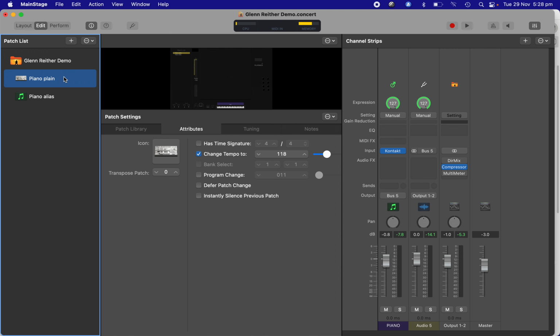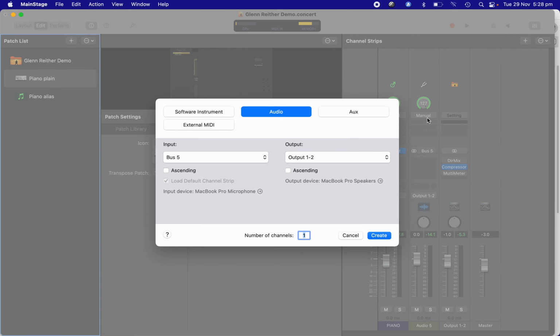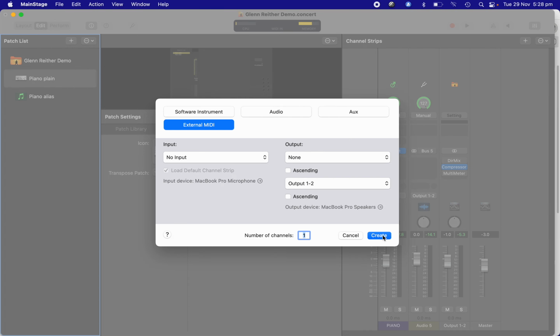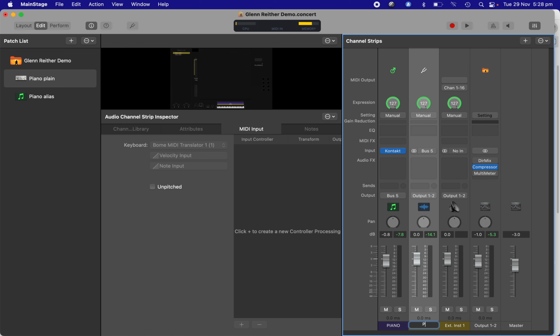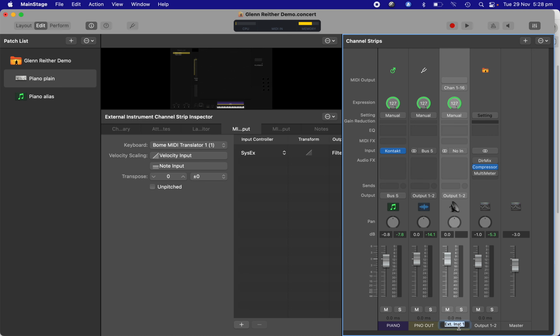bit of material there. We want to do the same thing with our MIDI. So I'm going to add a channel strip, and this one's going to be External MIDI. Let's just call it, just so we know which ones are which. There's our piano out. Here's our piano MIDI.